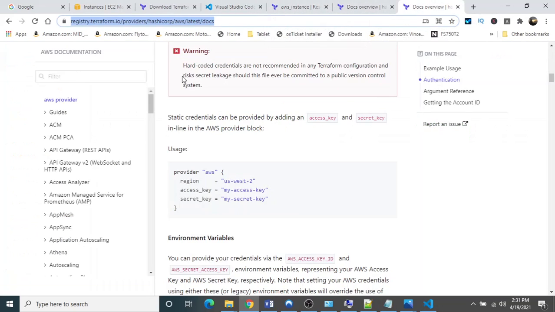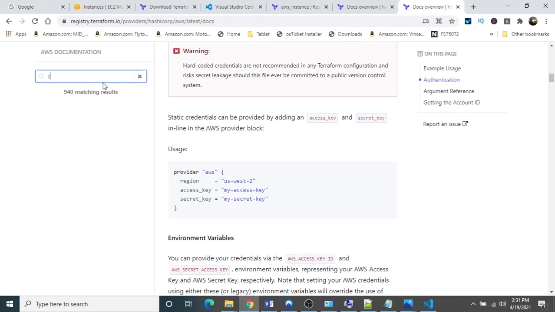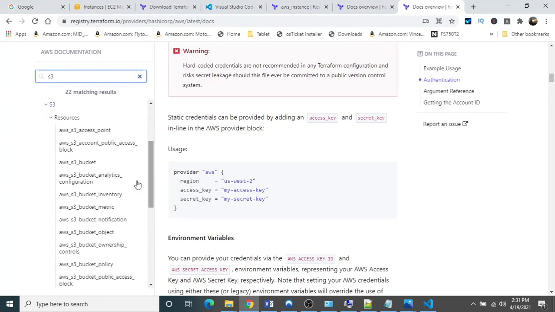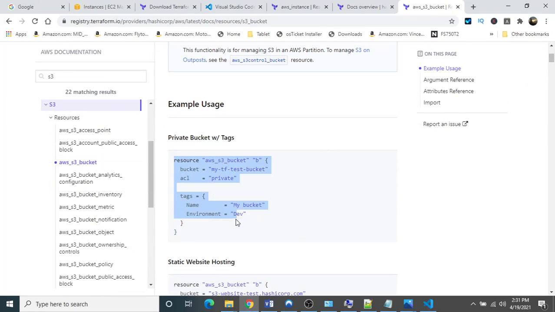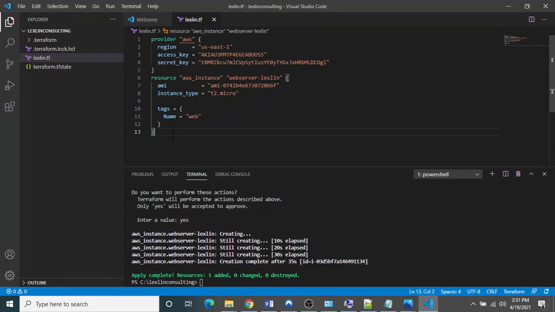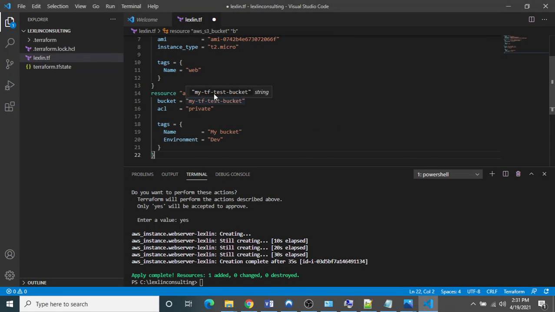So we can do a search right here, S3 bucket, and it will tell us how to do it. So I'm talking about an S3 bucket here. I'll come in here. This is the one I want to create. I'll grab that code and then I'll change it. So let me go back to my Terraform script and paste it in there. It's an AWS S3 bucket, that's the resource. The name, I'll call it Lexlin S3, and for the environment, it's dev or web. Let's call it dev web, for lack of a better term. My TF test bucket, and the ACL is private.